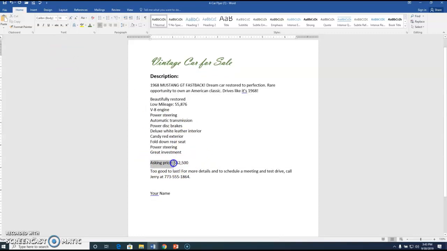Asking price should be, and the colon, in bold. Too good to last should be in bold. And then the last two lines should also be in italic. So asking price is in bold, not the actual amount. Too good to last is in bold and italic, and the other sentence is also in italic.